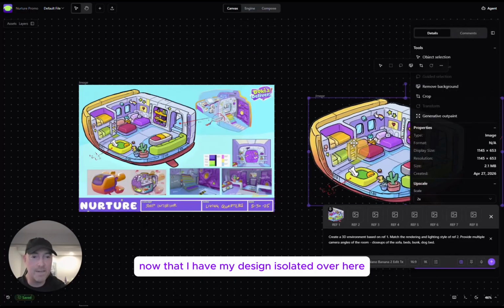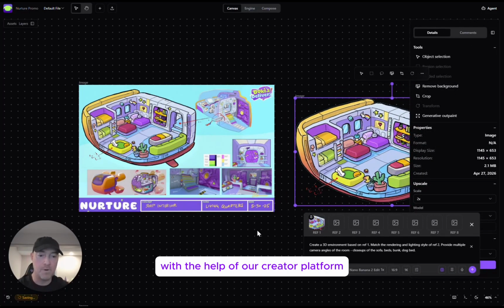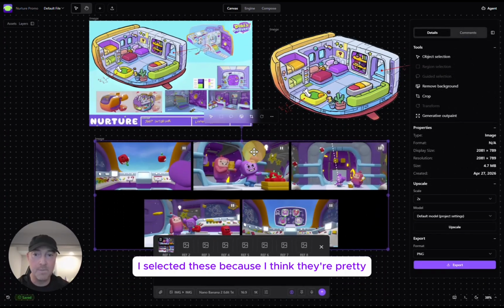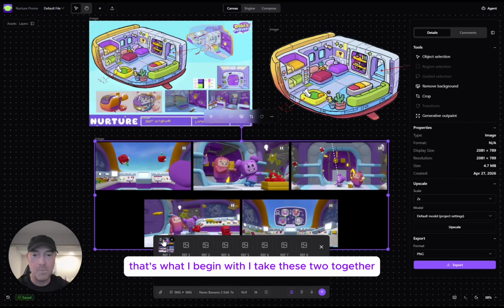Now that I have my design isolated over here, I'm going to start creating a faux 3D environment with the help of our creator platform. What I'm going to need though are some lighting references, which I have here. I selected these because I think they're pretty. I like the way the colors look, and I think the lighting is pretty good. That's what I begin with.